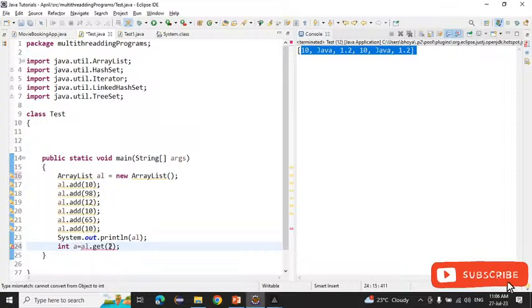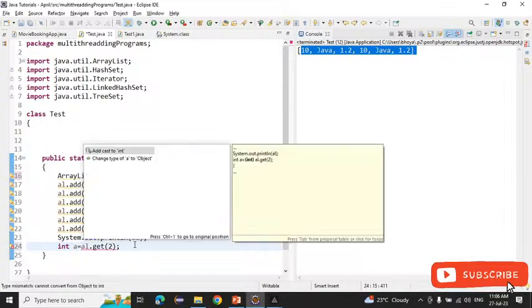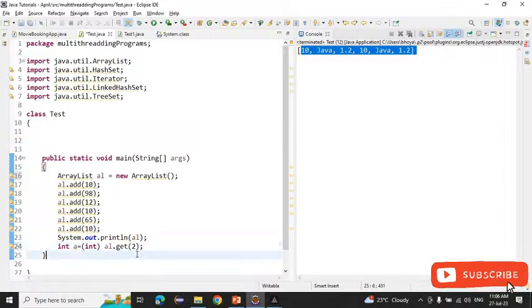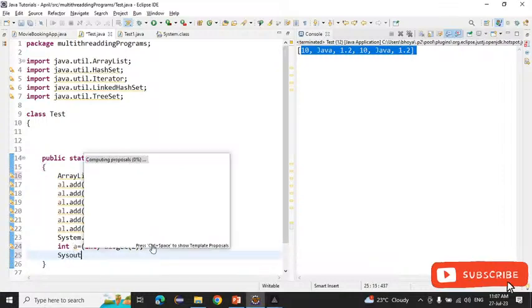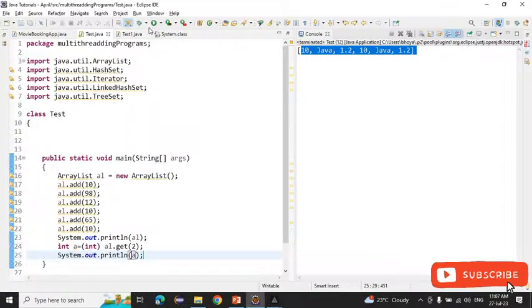But I told you this is not an integer, this is an object. I am storing an object into an integer. So can I store that? No. For that we have to typecast, right? Simply I am typecasting it. After I typecast, it is storing into the a. Suppose I print that a again. Now if I run this one, it will run.